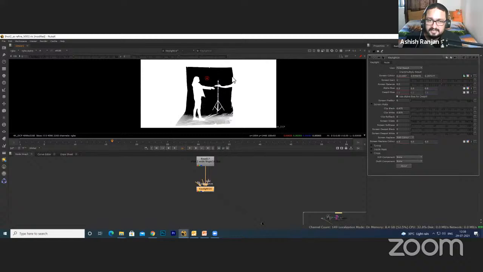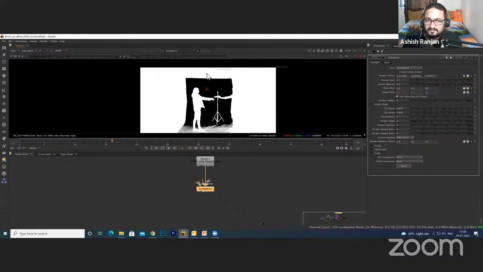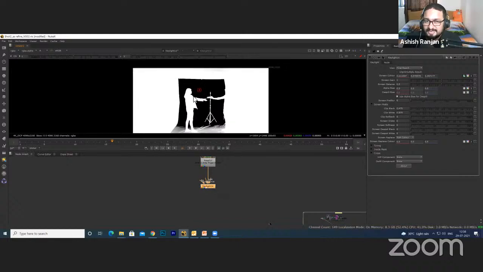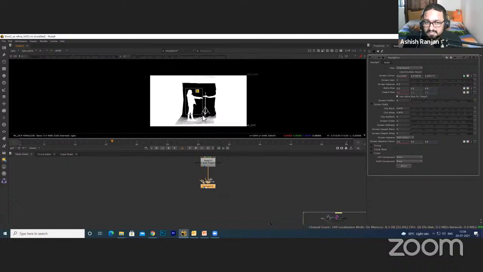Maybe you are asking, sir, what exactly are these areas? Will this be opaque? No, this is called garbage, meaning we don't need them. I need only the character. So somehow I need to isolate this character from this background. So how can we do that?